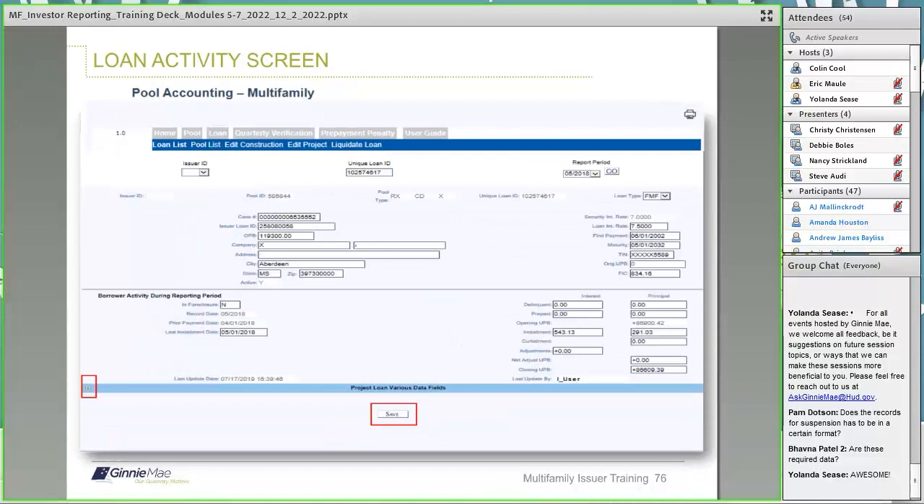The loan screen captures individual loan activity. This screen reports collections, reversals, or adjustments. Christy mentioned earlier the reported LPI date determines if the loan will calculate as delinquent. The calculation is not determined on the ending loan balance. We have the red box around the various links and also the Save button. Please remember to save your data.